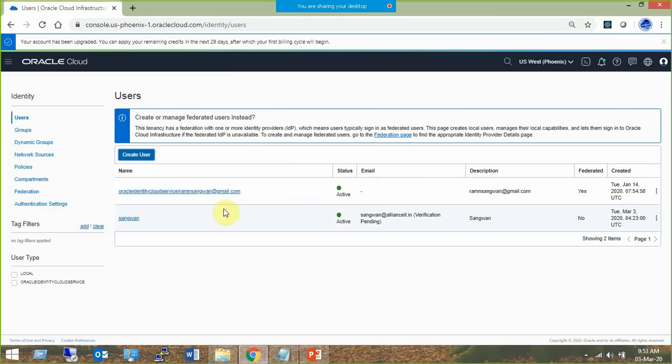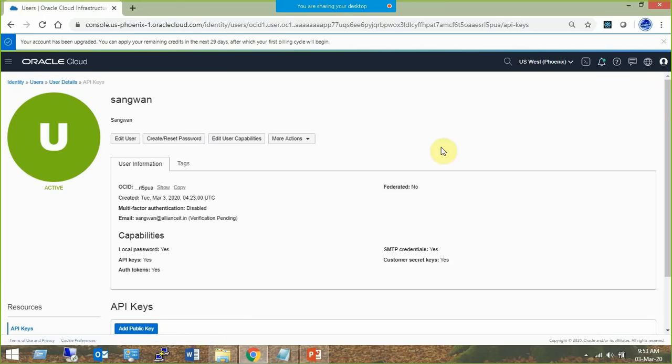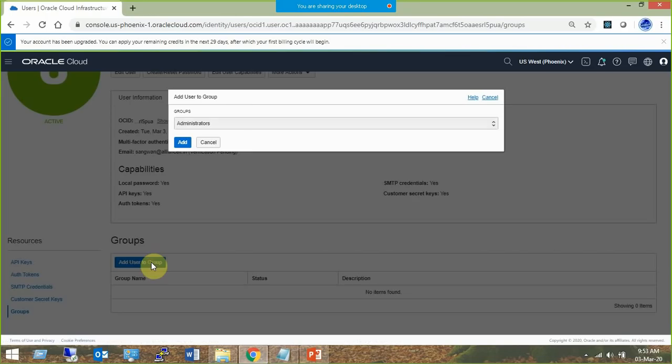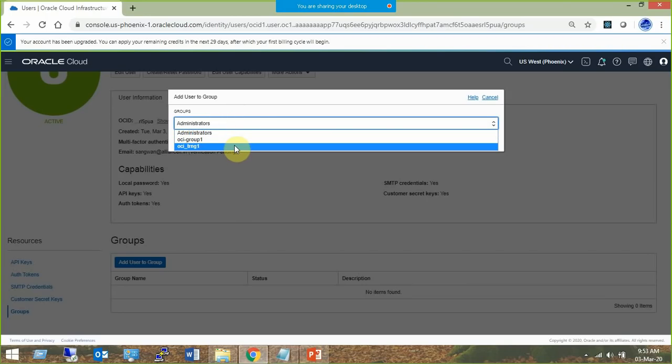Alright, now once the user is created, here we can have the other options also, like view details, recent verification, copy OCID, and delete. When you click on view details, you will see the details of this user. Now these are the details, like every user has different ways of authentication. We have the concept of API keys, auth token, SMTP credentials, customer secret keys, and groups. Now for example, if I select group, the user is not a part of any group right now.